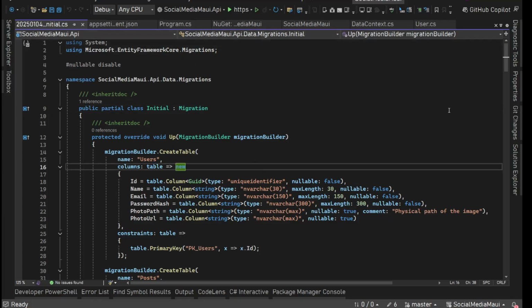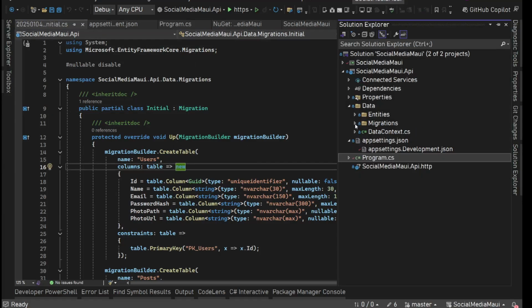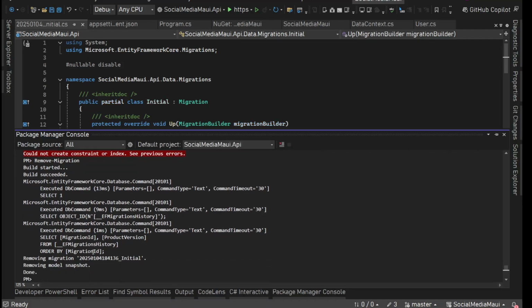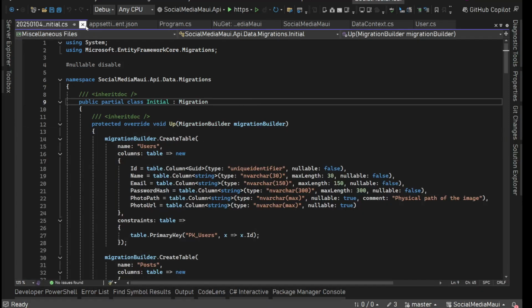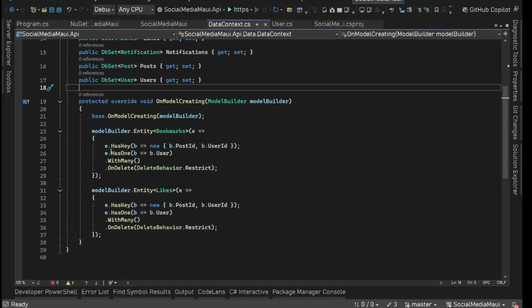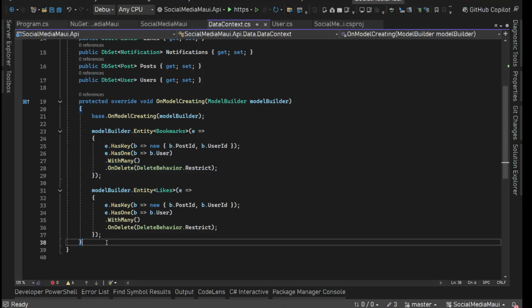So now what we'll do, we'll simply delete this migration from here, or we can simply revert the migration using remove migration, because we are going to change something. So we can remove migration. It will simply remove the existing migration, which was this one migration. Now let's go to our data context, and here the way we have set these things for bookmark and for likes, same thing we are going to set for comments as well.